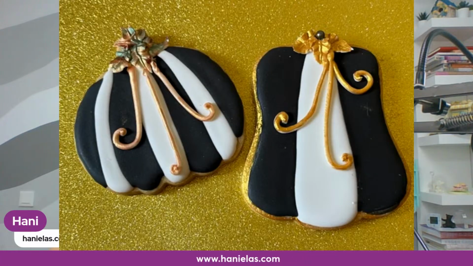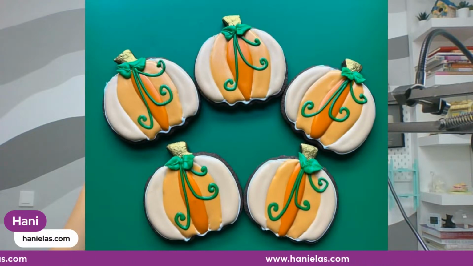And here's another one from Sally. Black and white, very elegant. And also these. I love different colors. They're very happy. So thank you so much for sending all these pumpkins and all your projects.